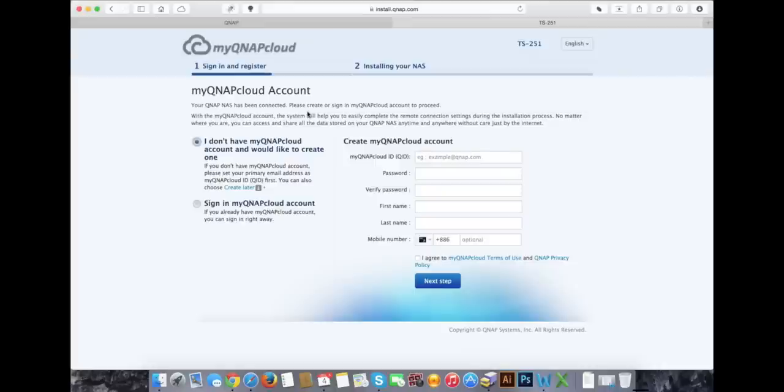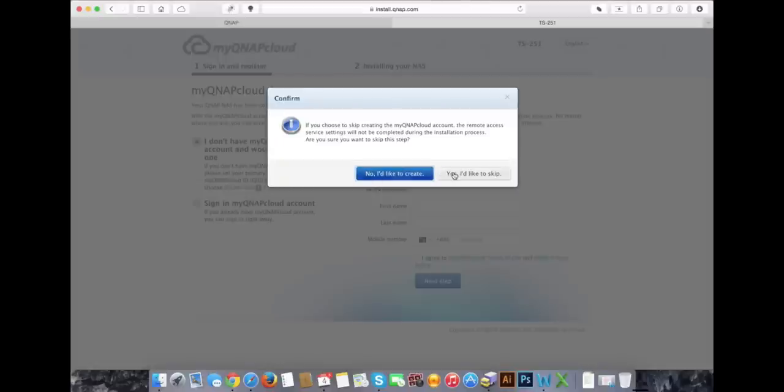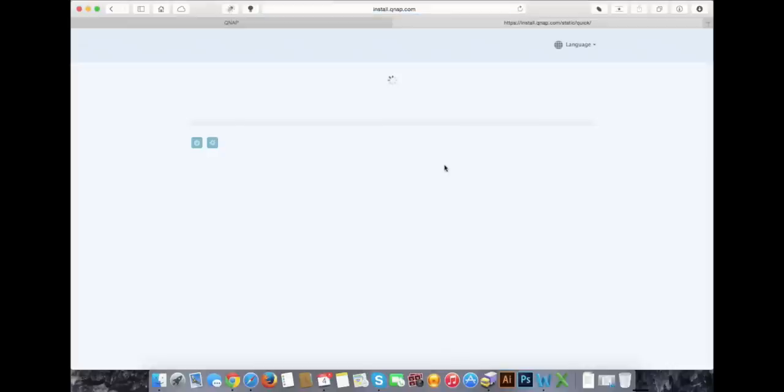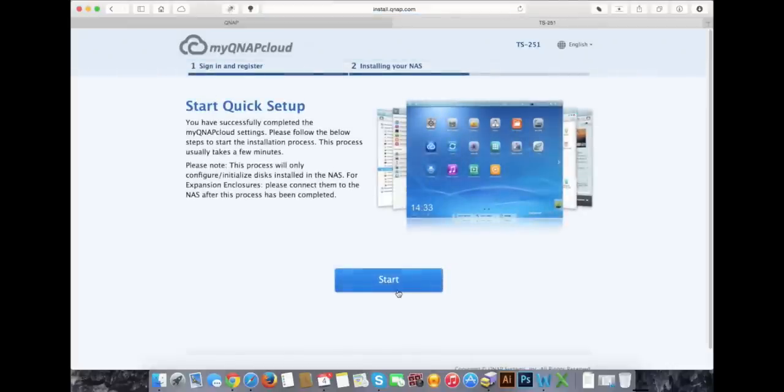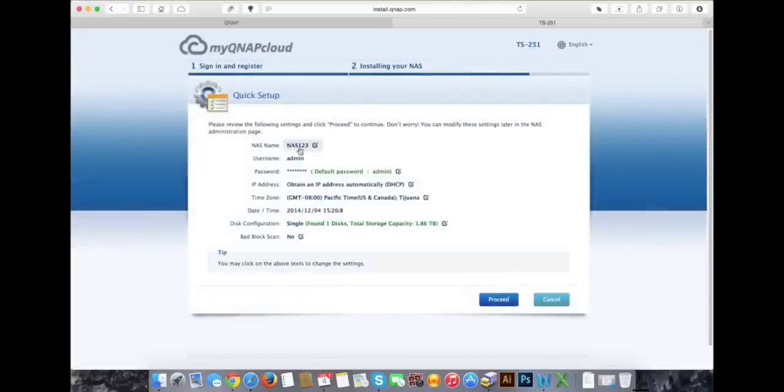And we'll get to this page, which is My QNAP Cloud. It's an account that you can set up later. We'll go over it later. So basically, this is a service that allows you to remotely access all your files on the NAS anywhere. So let's create it later and skip it. And it'll get to this page right here, Start Quick Setup. Click on the Start button, and then it'll give you basic information about your NAS, where you can change your name, your password, time zone, etc.